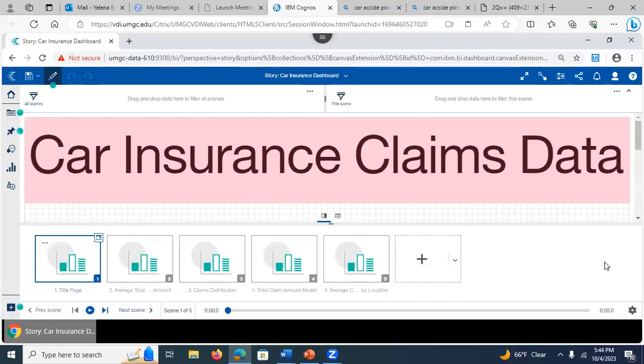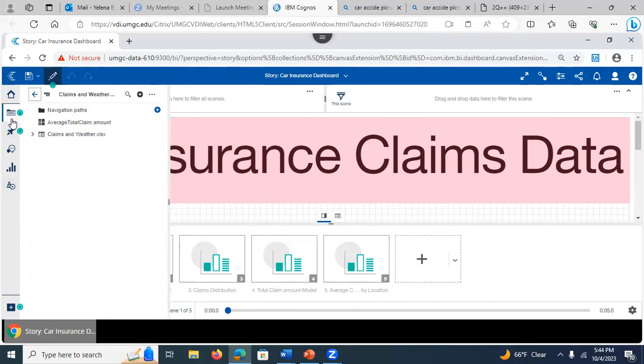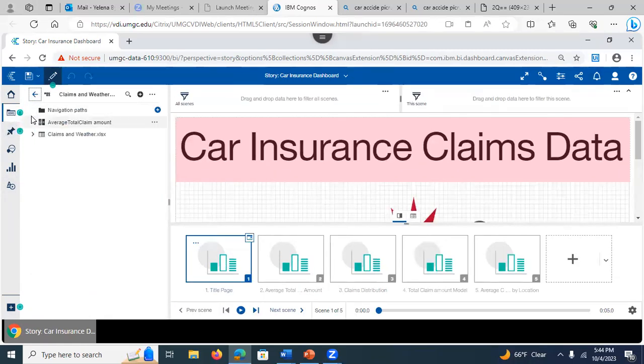Well, see what happens? This is a story. Every tab in a dashboard becomes a scene in a story. See this? I have this title page, average claim amount. See this? Claims distribution, etc. Right? So that's my story. If I click here, same here. This is my data.